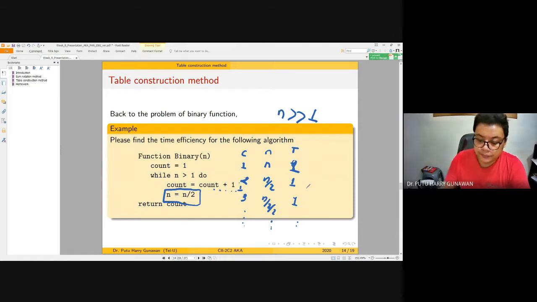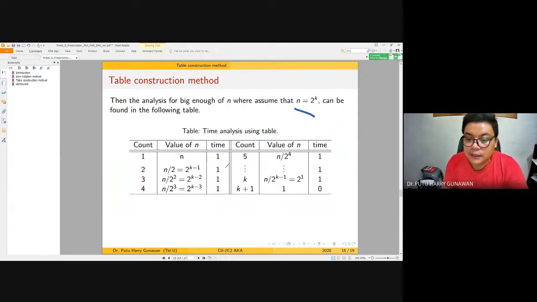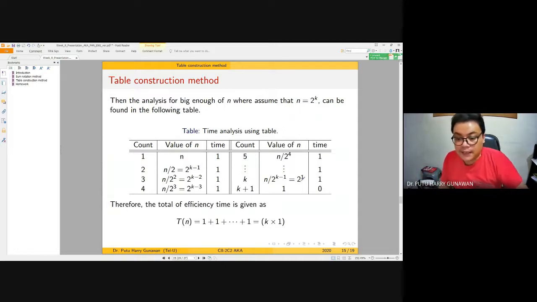Okay, and then what we can find is Tn. Okay, so the Tn is the sum of 1, 1, 1, 1, 1. So how many ones do we have? Exactly, we have 1, 1, 1, 1, k times, right? So the Tn is equal to 1 plus 1 plus 1 plus 1, k times 1.